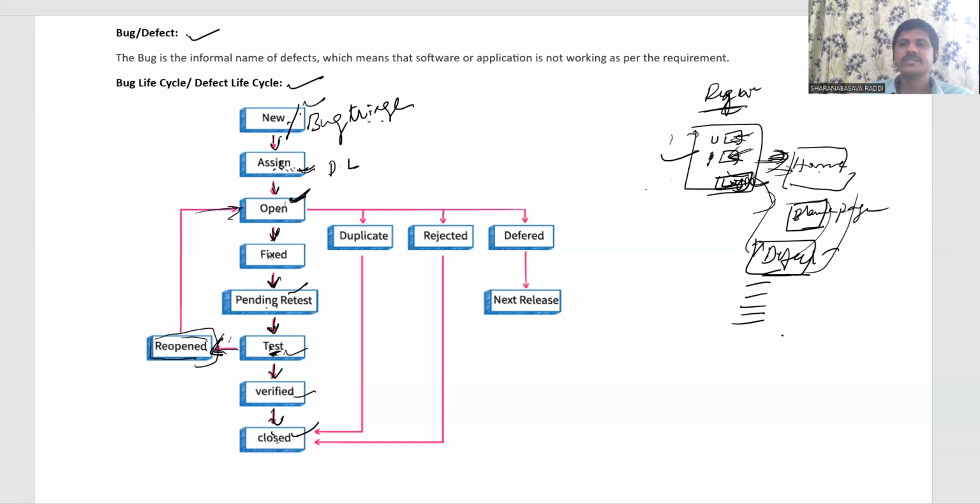Just assume there is a feature and it is given to the testing team, and as a tester I am testing this one, and I found a bug, and I raised that bug, which is new, and it is assigned to the specific developer. After that the developer will go through that bug. If the same type of bug already exists, someone has already raised it, and you are raising the same duplicate defect, then you will mark it as duplicate. It will be moved to duplicate status.